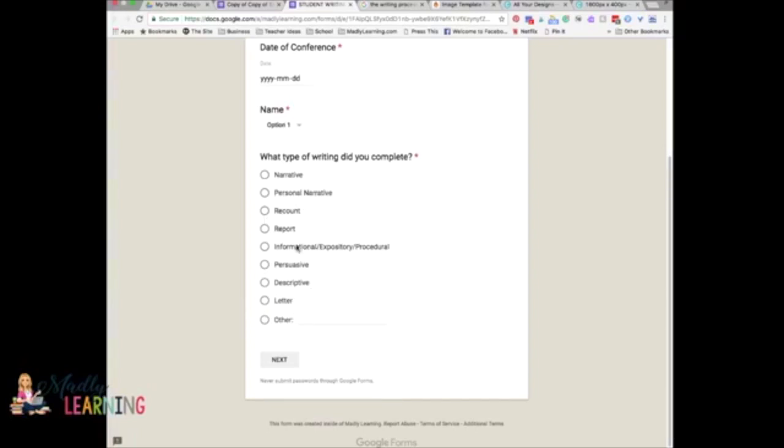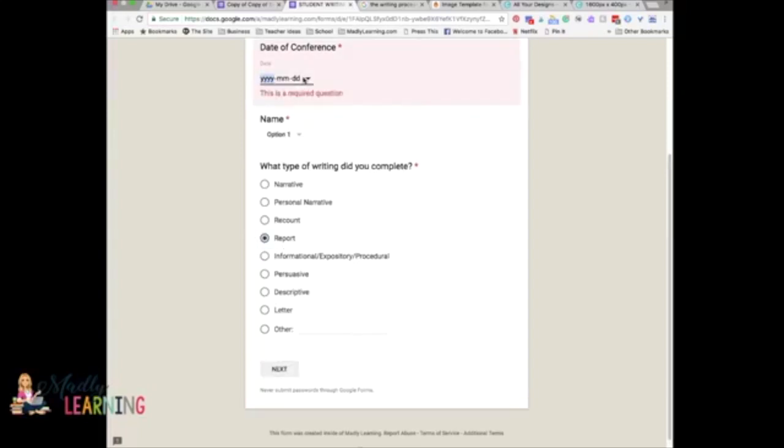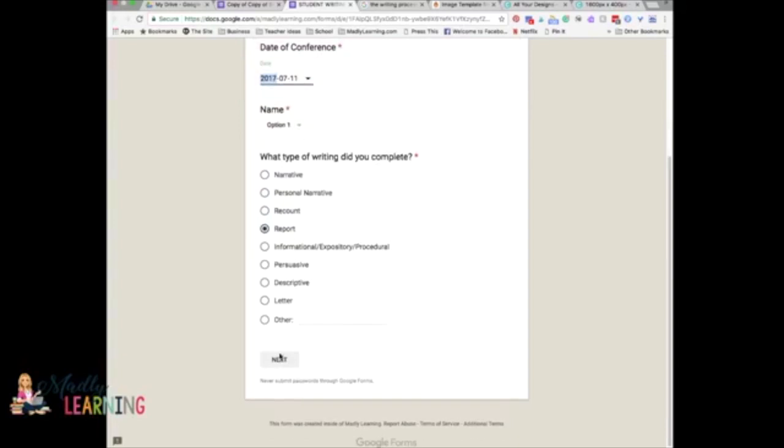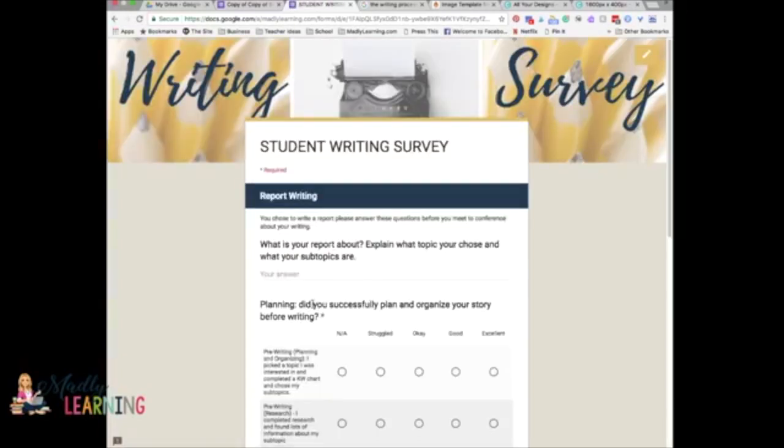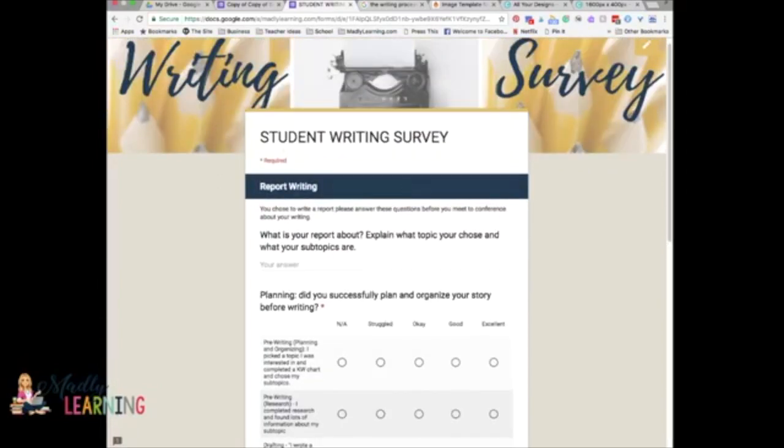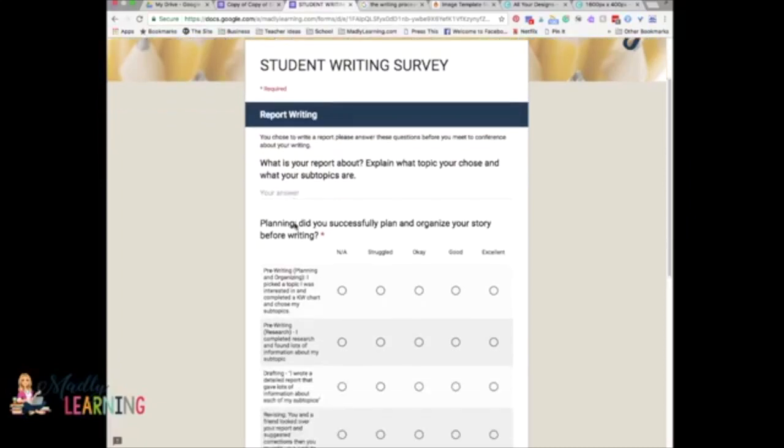Students simply check, okay, I'm writing a report. I click next. I better pick a date or else it won't work. Okay, so I'm meeting tomorrow. It clicks next, and it automatically pops them into this rubric that I've created that's specifically tied to report writing. So what's your report about? Explain your topic and what your subtopics are. They provide me a brief summary.